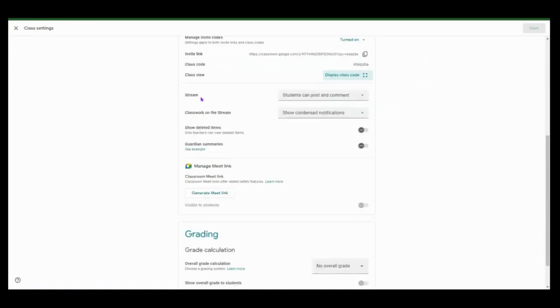So this setting, when we click that stream button, it jumped to this part. So these are the settings specific to the stream, and that's that front piece.